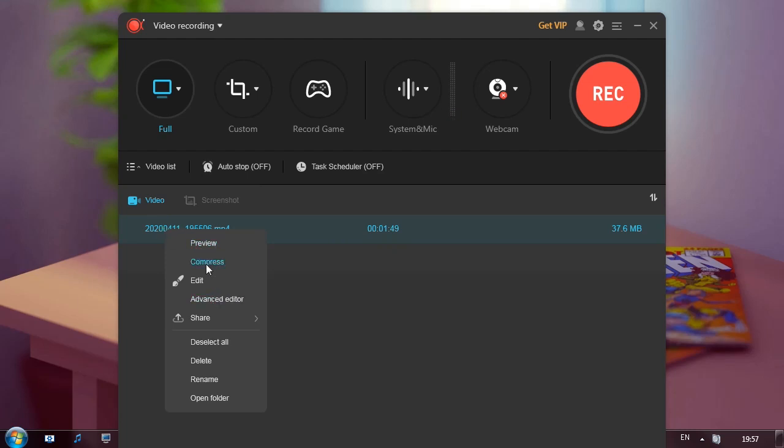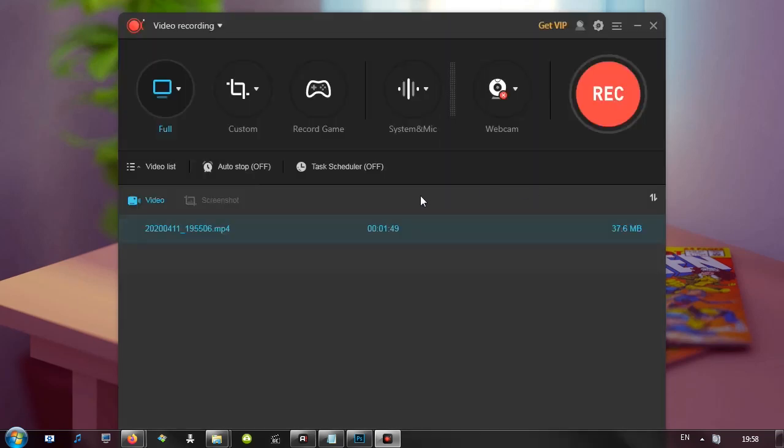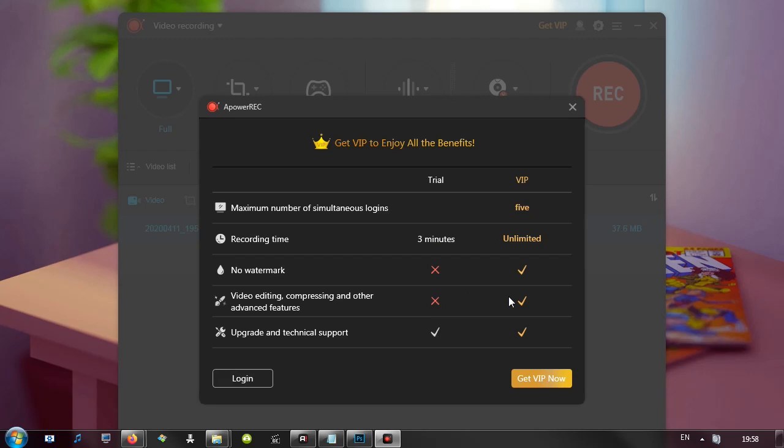We can preview, we can compress. Let me click that. So I actually have the options to change the quality. I'm just going to leave it as it is. I'm not going to compress. Actually, let's click and see if it works. It doesn't. That's what I wanted to do because I remember that right here under trial, compressing is not available.